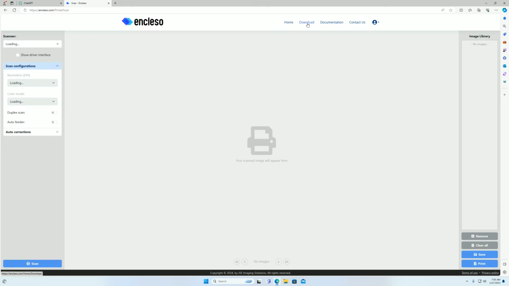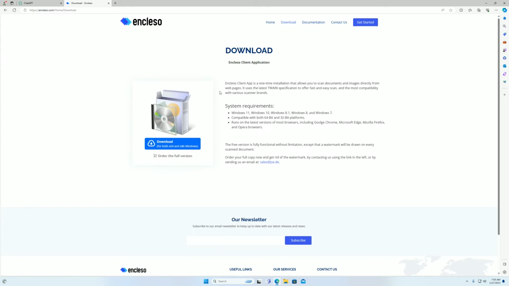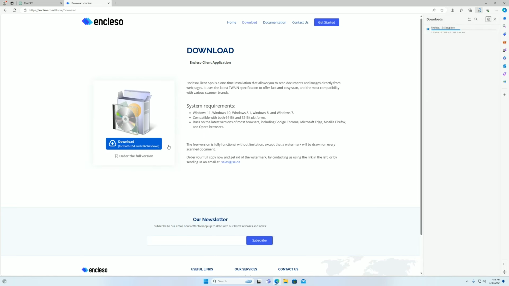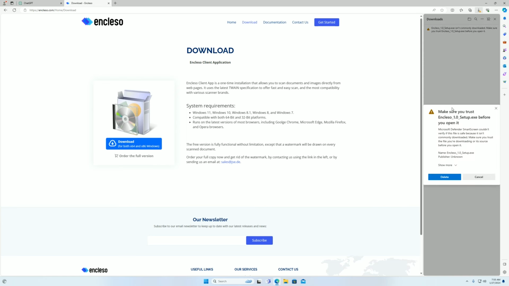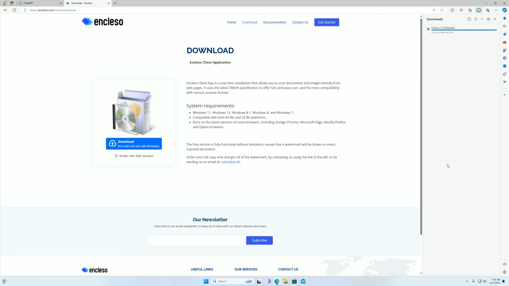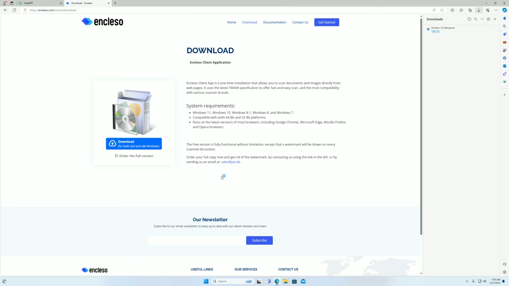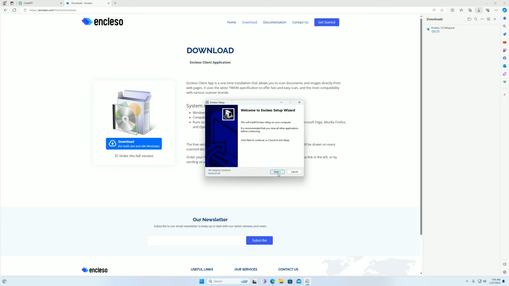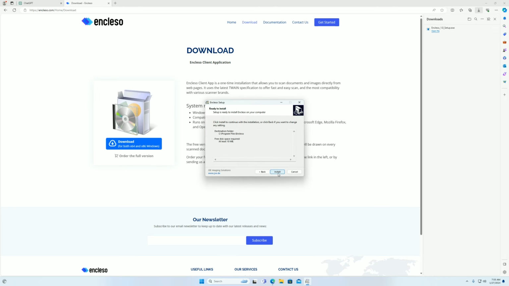But first of all, we have to download the client component, which needs to be installed on the client computer for the communication with the TWAIN devices. So that we want to keep, of course, and we know it's secure. So we open that and install it.